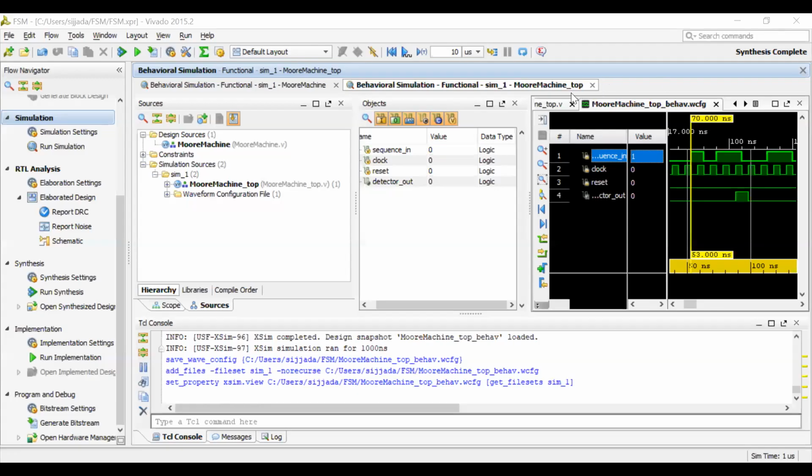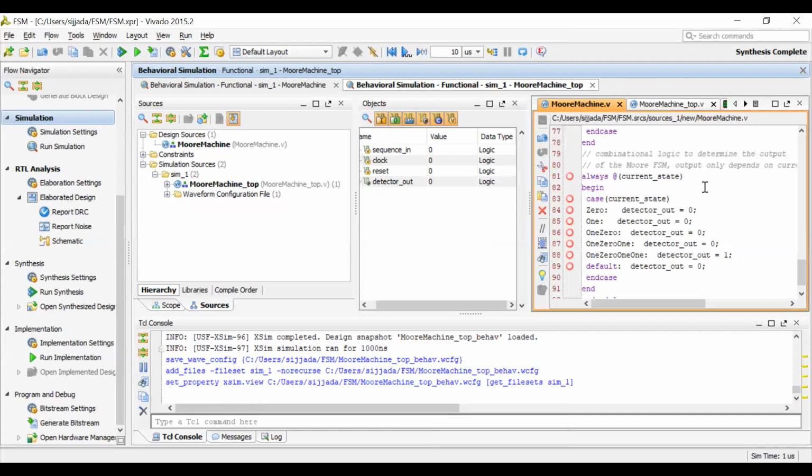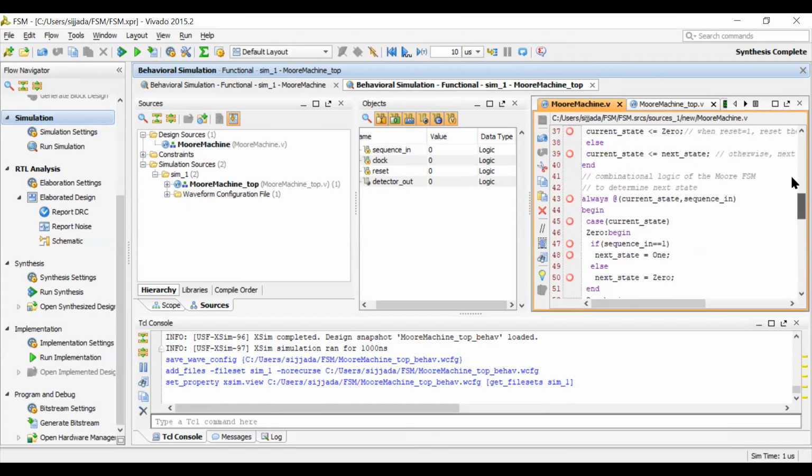Yeah, this is my program. Yes, this is the state machine program. Yes, this is my state machine. Here, this is my program. I wrote here. So here is that.